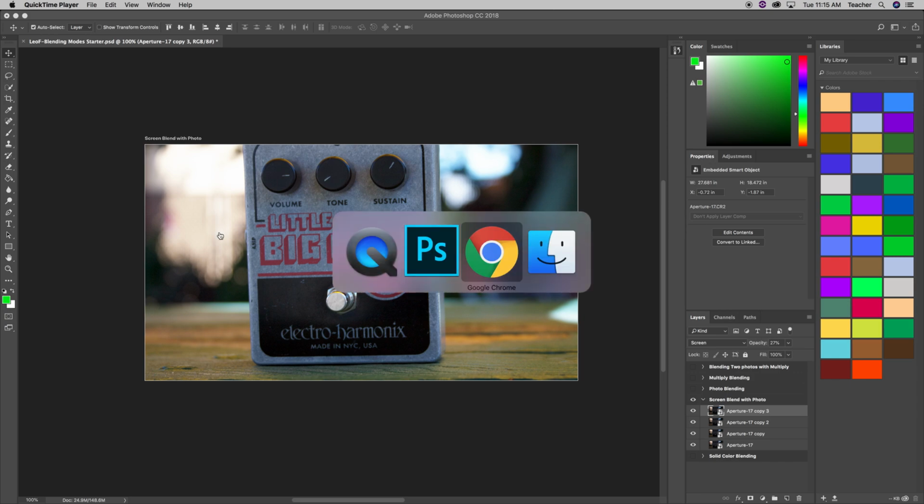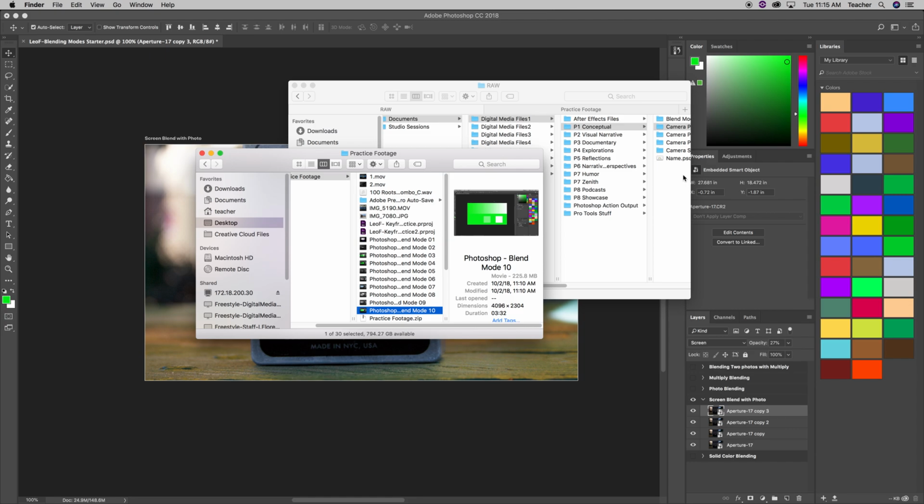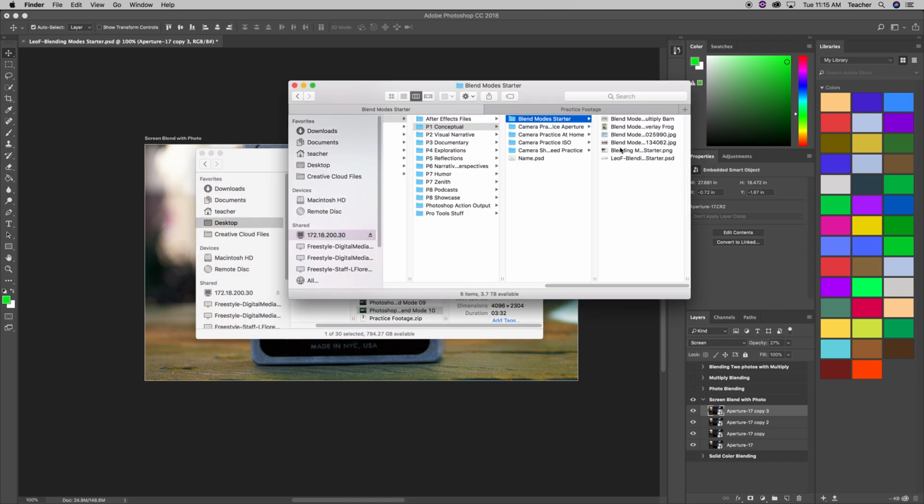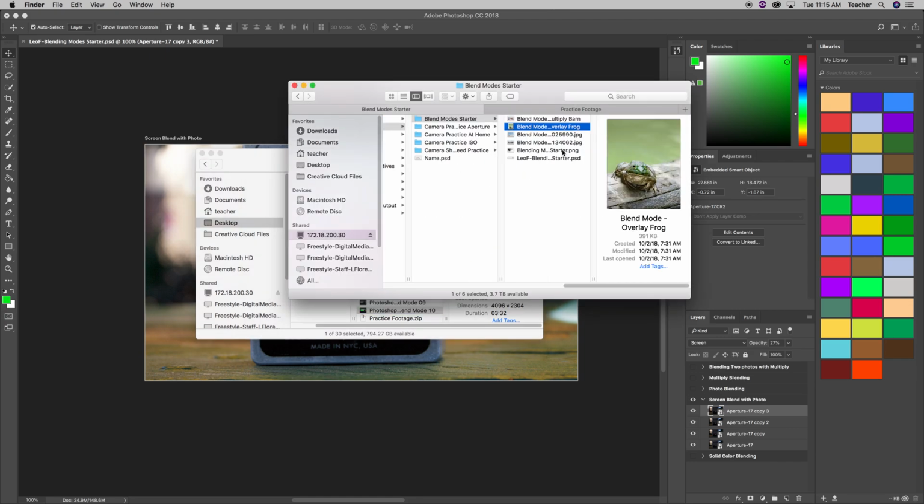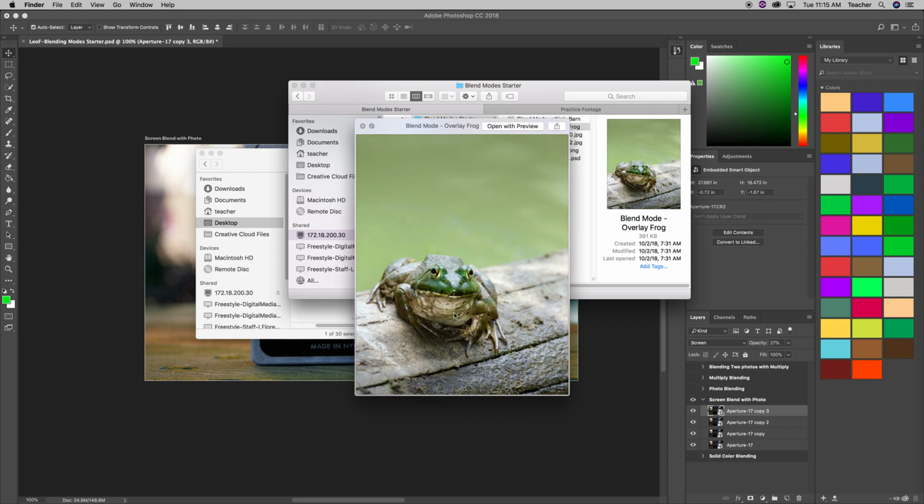So if you look at your list of files that I gave you, there's this frog, this frog dude. So this photo here is okay. It could pop a little more. In other words, the frog kind of blends in too much with the environment, and we want to make the frog pop out a little more.